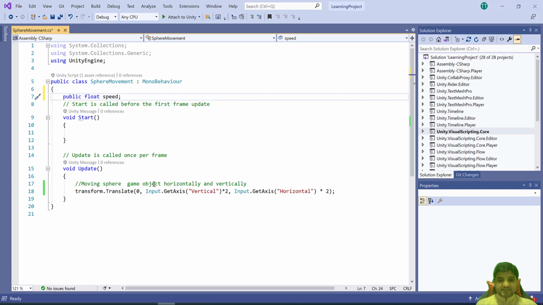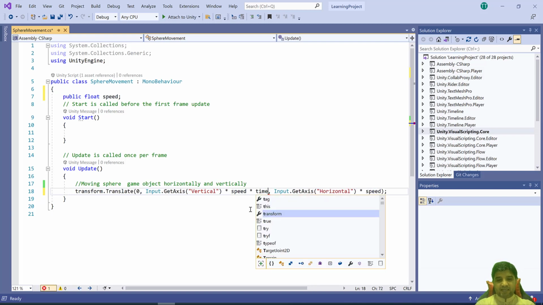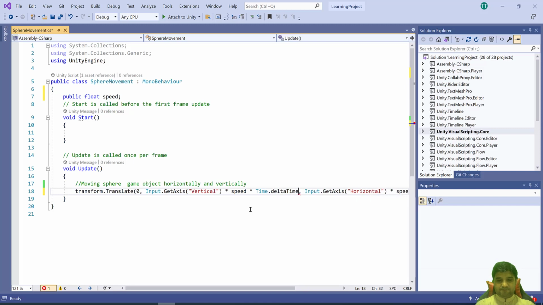Now this speed, what we will do, instead of multiplying it with 2, we will multiply it with the speed variable. So give some spaces so that your code looks clean. Now multiply this, replace this 2 with speed. Similarly, we need to add one more thing over here. Instead of frames per second, we want to move this sphere with meter per second. So what we will do, we will multiply it with Time.deltaTime.